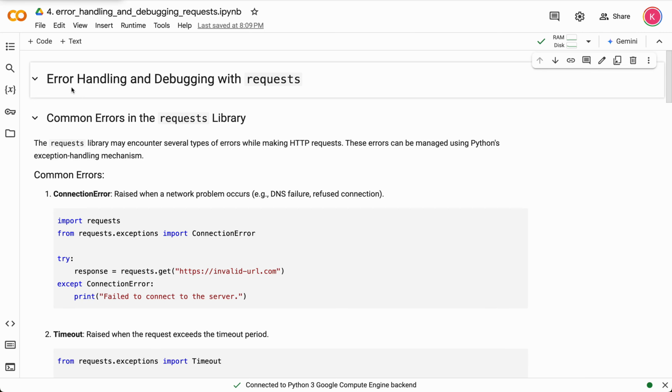Hello everyone, welcome to this video on error handling and debugging with the request library in Python. When working with APIs and web servers, things don't always go as planned. Requests can fail due to network issues, server errors, or invalid responses. In this video, we'll explore how to handle these scenarios gracefully using the request library.